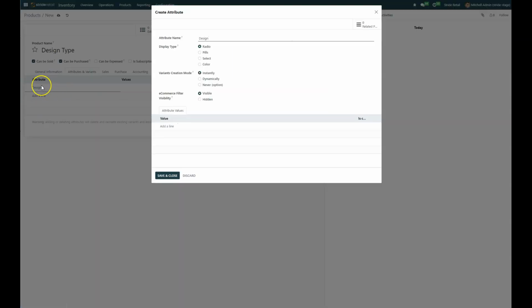We want to make sure to create and edit, or else it doesn't allow you to configure it. So the attribute name is design, and we're going to go to never, because this will make it so that it doesn't create additional variants that are inventory. So you won't have a different amount.